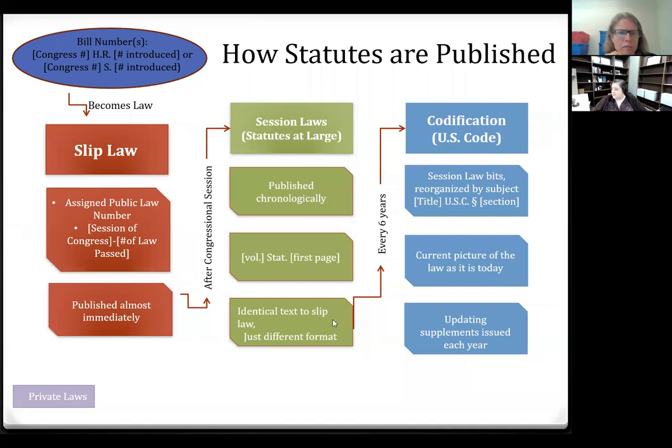So that's the session laws, the statutes at large. And then every 6 years, those are codified, which we'll get to in a second, into the US code. They chop up and reorganize the bits by topic, and they keep only what's in force. So codification means that it is only what is currently in force arranged by topic. That is arranged into the US code, which has various titles and sections. And that is a current picture of the law as it is today.